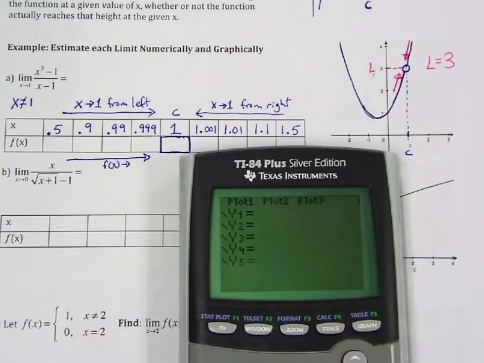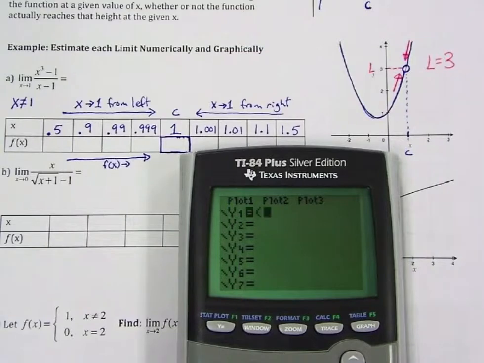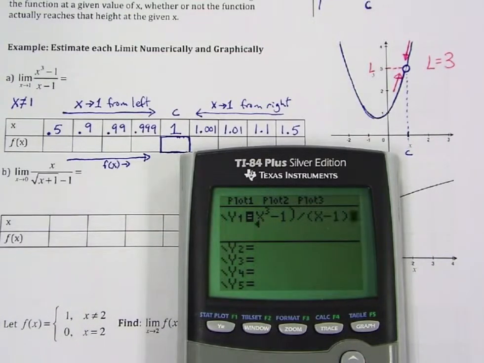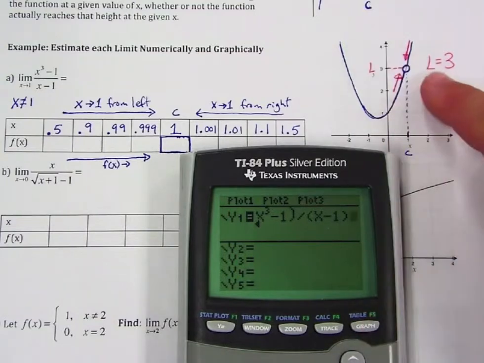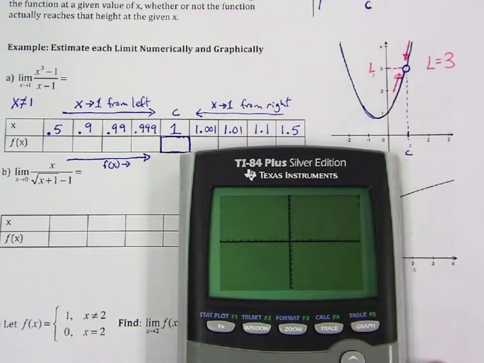Okay, and in y equals, we're going to put in our function f of x. So we have x cubed minus 1, and then divided by x minus 1. Okay, we could graph it, and we would see the same graph over here. Okay, so just to verify that it is the same. But we really want to focus on our table of values now.